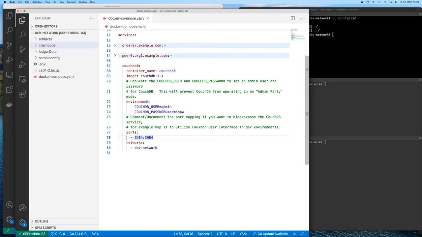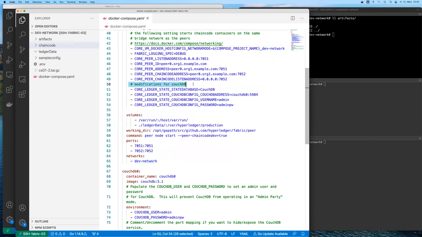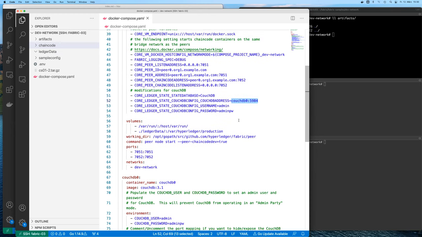Then the port here is the standard port, and dev network is the name of our network. And then we have to link this. I have marked this here. The only thing we have to do is put in these four environment variables: which state database we use, so we use CouchDb, then the service name and the port, that's CouchDb0, and then the user name and password, and that's it. So that's the integration for this CouchDb, and with that we can start this Docker composition, and then we will have three Docker services running: an orderer service, a peer service, and a state database, a CouchDb container for peer0.